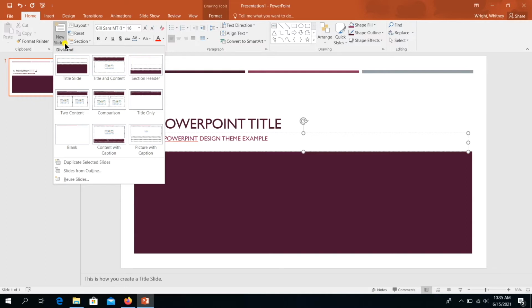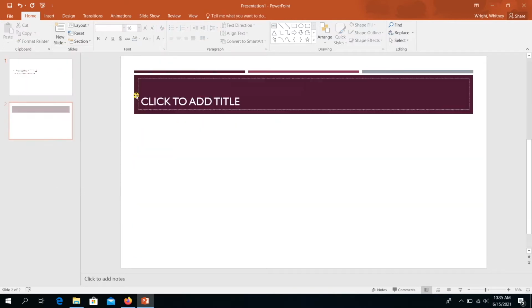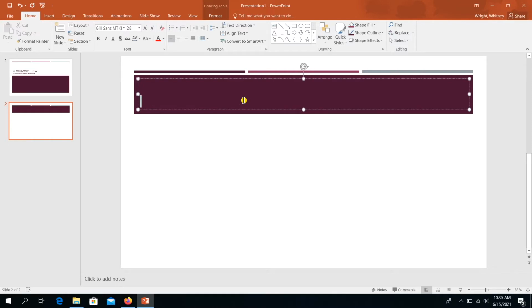For this next slide, I'm going to choose Title Only by left clicking it, and it only gives me one text box to add a title on the slide. I'm going to click in that text box and type "a PowerPoint slide layout example."